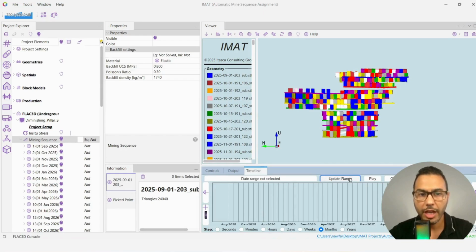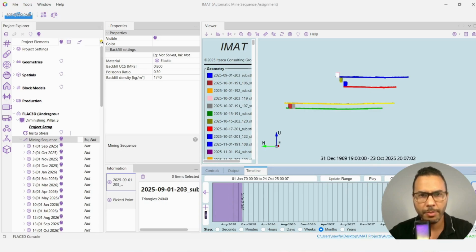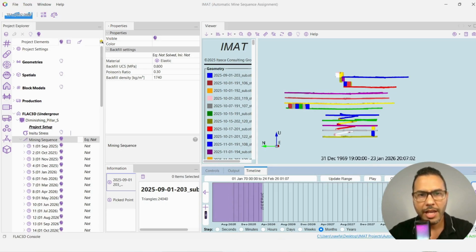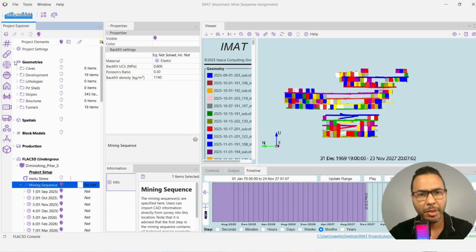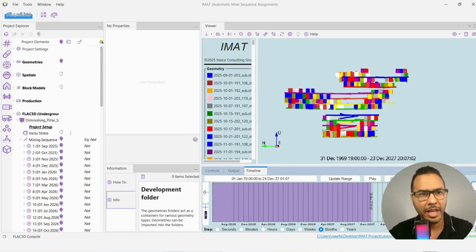So let's turn the mine sequence on, and let's check out the timeline. So again, update range, select the monthly increments, and let's start from the beginning. You can see here, as I'm going through the sequence, all my development and all my stopes are gradually mined according to their dates. Obviously, those are monthly increments. So all the stopes that have been mined in the same month will appear in the same increment, or the same month.